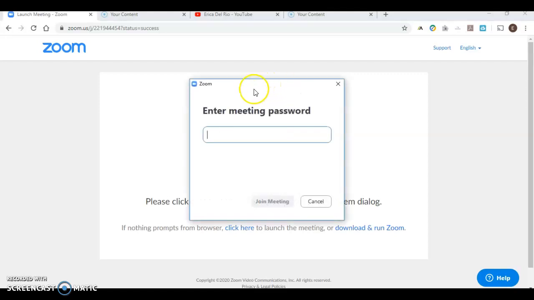Then you're going to be asked to enter your meeting password, and this is where you type in the password and you click on Join Meeting. Once you have clicked on Join Meeting, you're going to get a screen that's going to show you that you are ready to begin the Zoom conference.